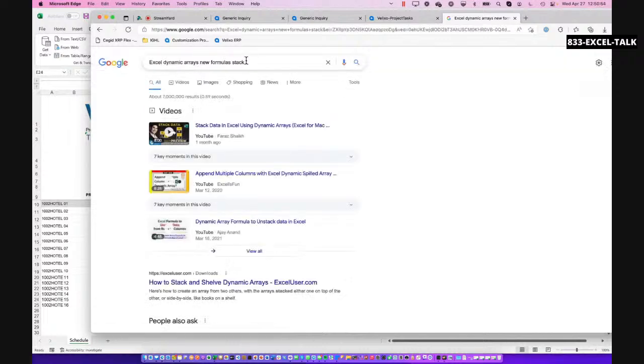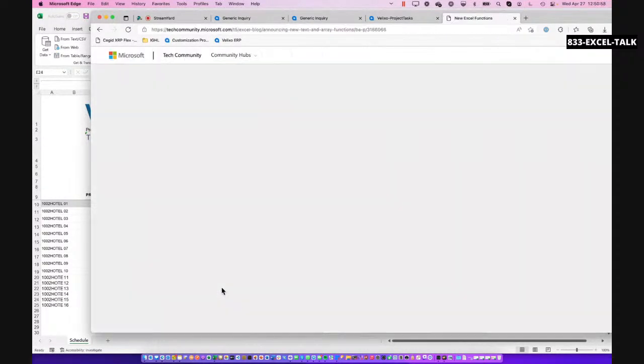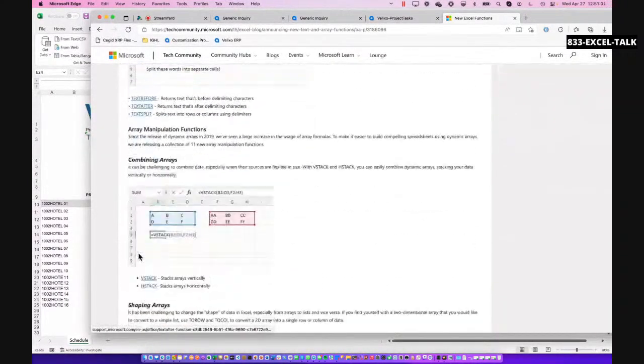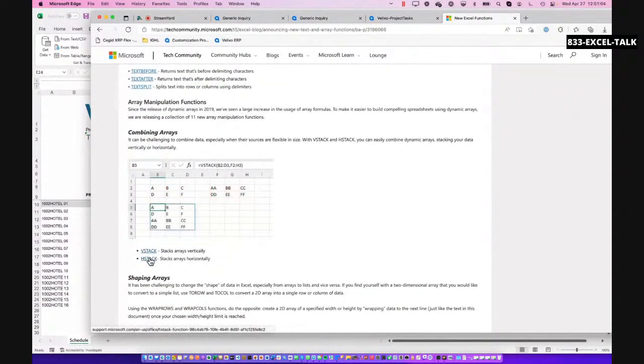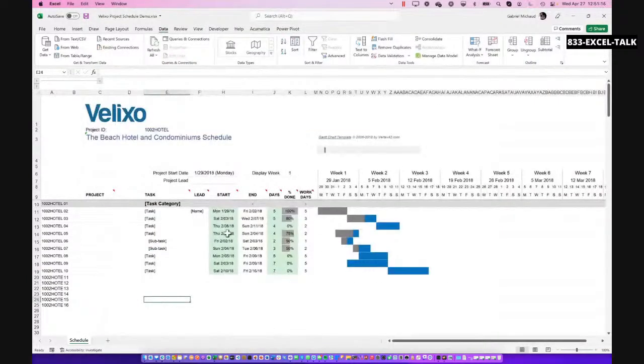And you said what you're about to show is on the insider version only? Yes. Okay. Announcing new text and array functions: text before, text after, text split, VStack and HStack. So this helps you combine arrays. Oh, okay. So it's like an append. Yes, and you can do it horizontally or vertically.